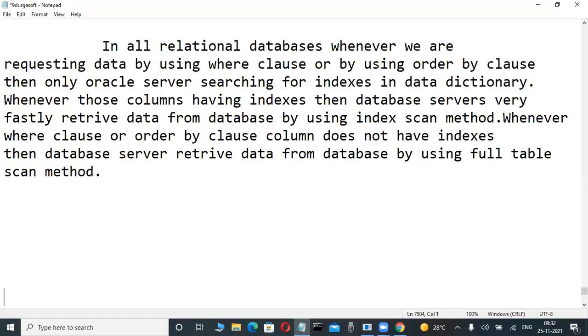Completed up to this one, a universal concept in all databases: indexes give very fast access to data. Not all queries search for indexes. Only when order by clause or where clause columns have indexes does it search the data dictionary to see whether those indexes are available. Whenever indexes are available, how the data will be retrieved, I will tell you, don't worry.